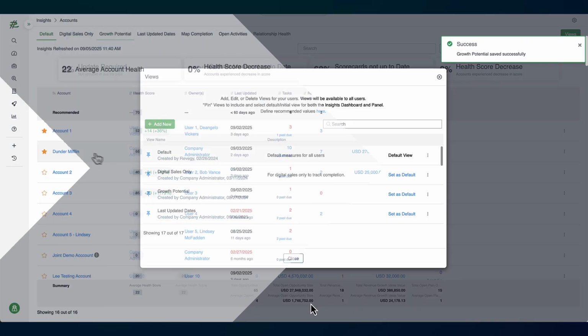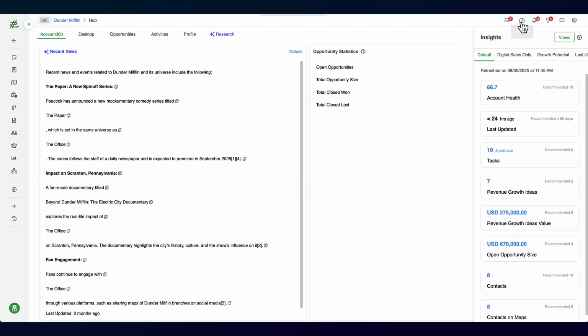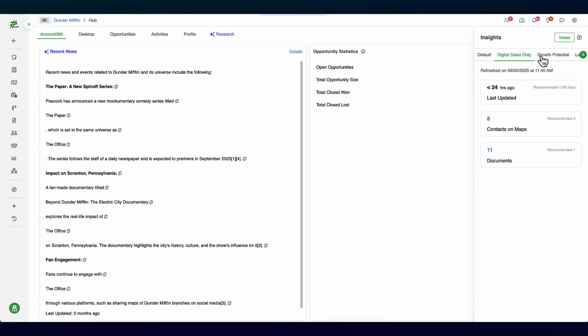When working inside an account, no need to switch screens. Click the Insights gauge icon in the top right corner. A side panel will slide out with key metrics, recommended values, and any pinned views, so you can take action instantly.